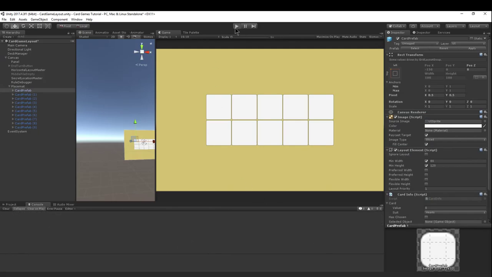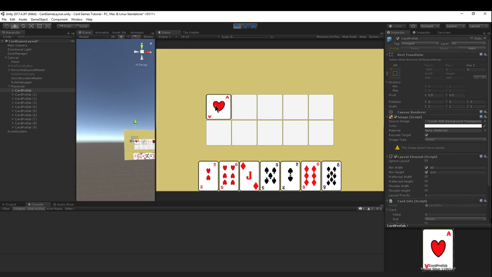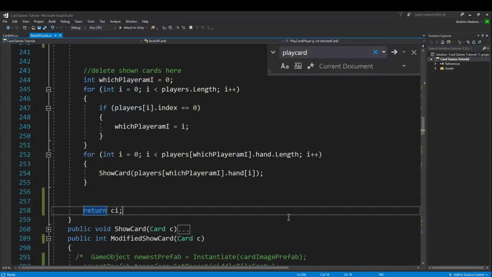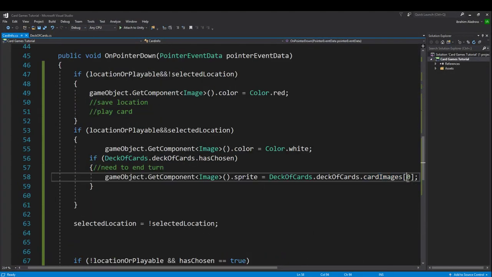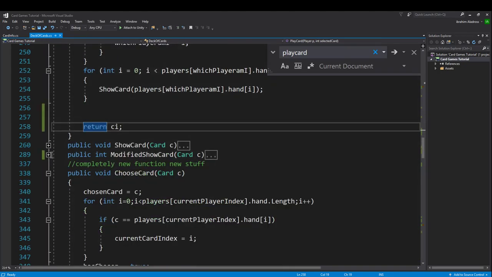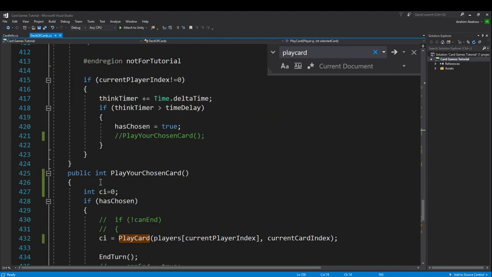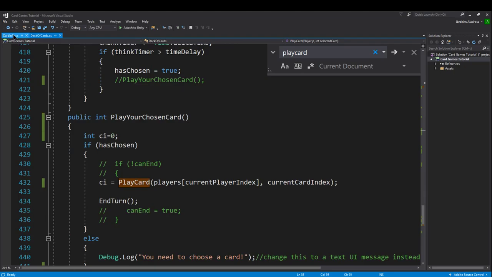Clear, look for errors that disappeared. I don't think this is going to work. We'll try it out. It played an ace. Okay. Let's go to the card info script. Change 0 to, what do we want to do? We want play your chosen card. I think that's what we want.